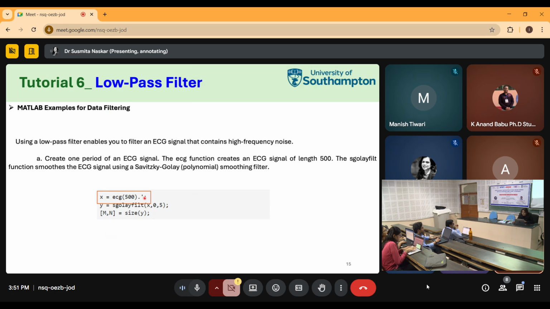Then we will be applying the SG filter. The SG filter is also called the Savitzky-Golay filter, and it is written as sgolayfilt. When you use MATLAB, you go to the help. If you write down the name of the particular filter you want to use, it will tell you exactly what the short form of the filter is. Once you apply this SG filter, you can see what the next step is.